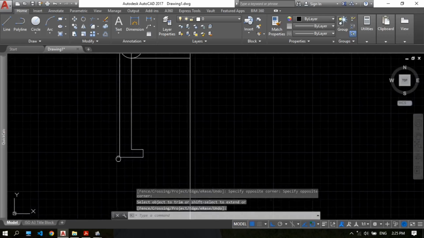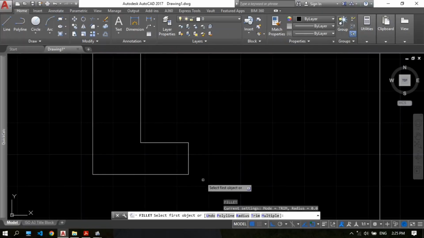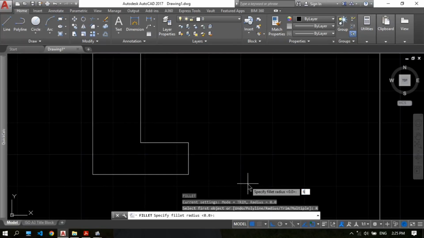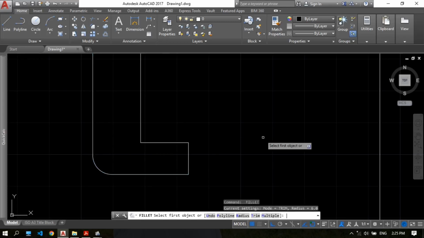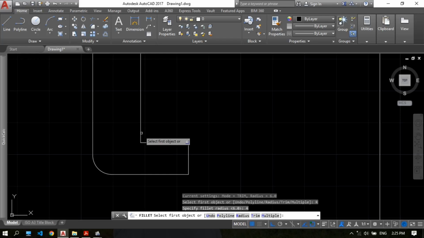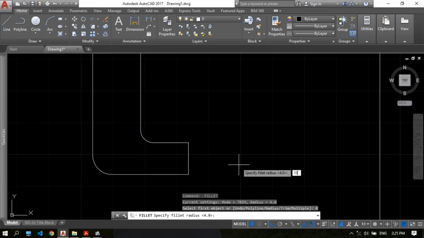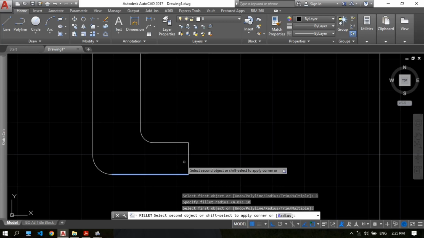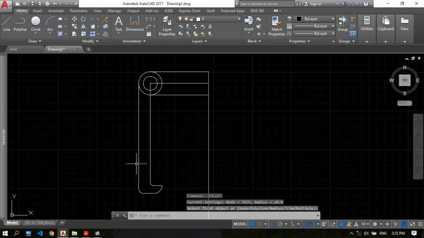Now you get it here. To draw this hook, use the fillet command here: R6, R4, and then R10. F for fillet, then click, radius 6, Enter. It's 6. Then fillet again, radius 4, Enter, that should be 4. Then Enter again for another radius, 10, for the end of the hook. Now you get the hook.